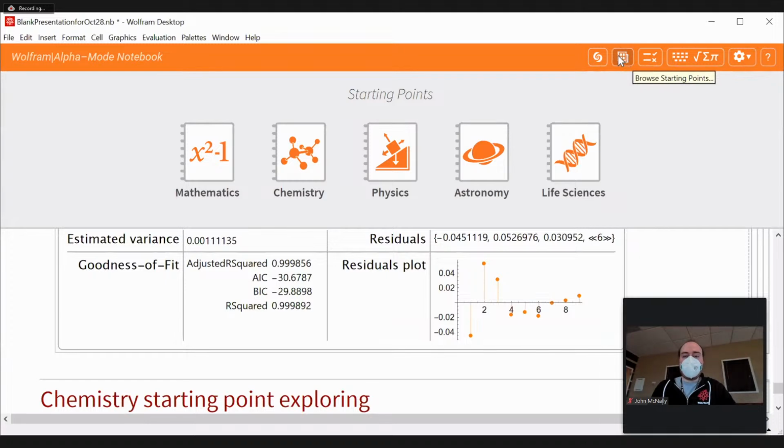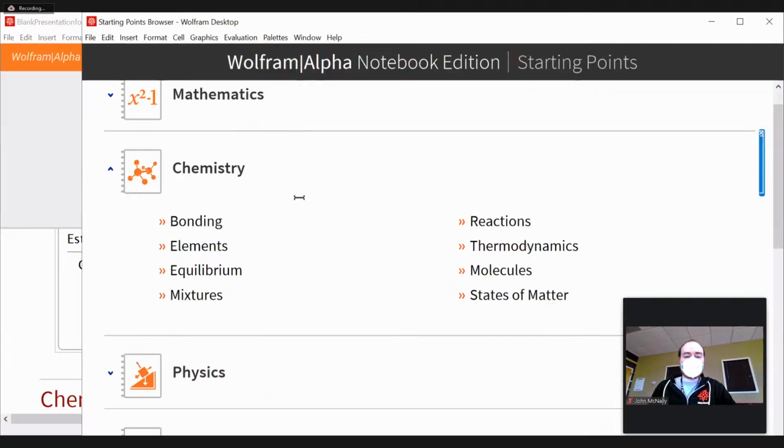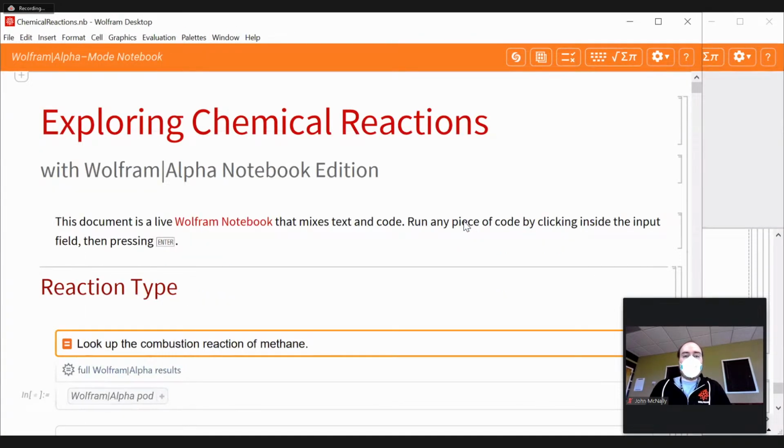So if I go to starting points and I go to chemistry, let's say that I'm teaching about reactions. I have a friend who has this great unit that he likes to teach that involves the concept of limiting reactants using a reaction between vinegar and baking soda, also known as acetic acid and sodium bicarbonate, right? So let's say that I'm not sure what chemistry functionality I can access with Wolfram Alpha Notebook Edition. Maybe I haven't played around with it before.